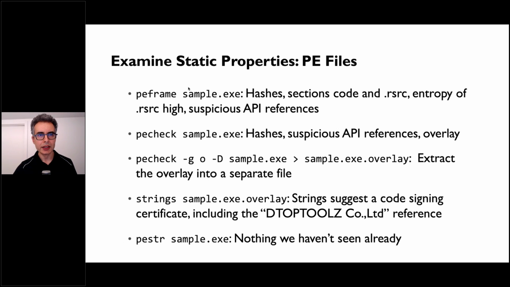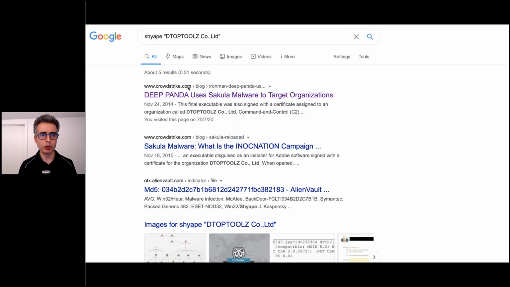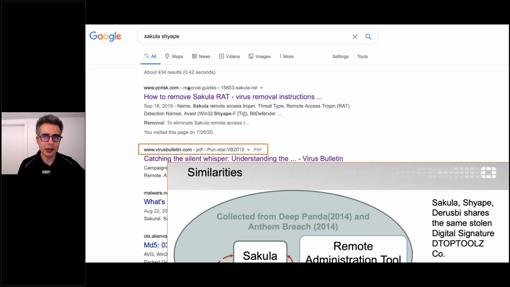So this is a way to examine static properties of PE files using some of the tools that I just showed you available to you. And based on the properties that you identify, you can decide, is this malicious? You can decide how you might analyze this malware in the future, and you can perform open source intelligence gathering, or as some people refer to it, Googling, to find additional context for the infection or the malware sample that you might be investigating.